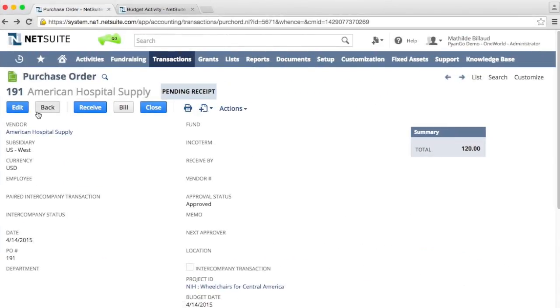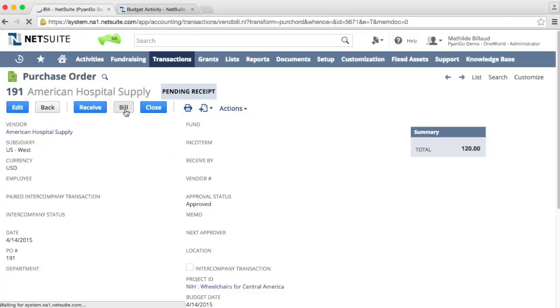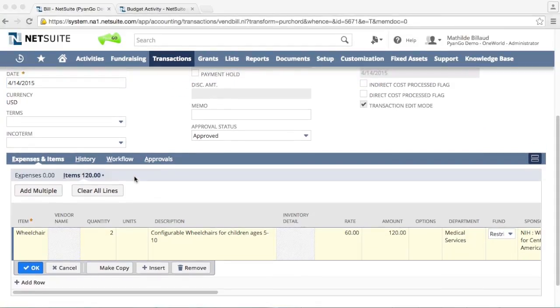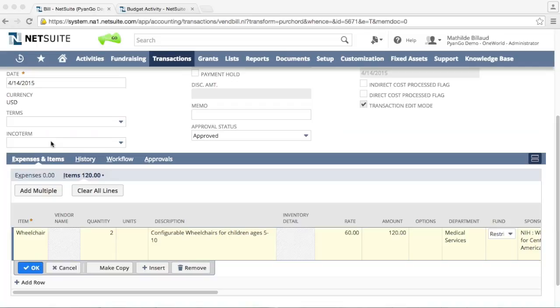By going back to the purchase order, I'm going to now bill it. So what this means is I'm going to complete the procurement process by billing this purchase order, which then creates a vendor bill. When you scroll down, you will see the Expenses and Items tab. Oftentimes, the Accounts Payable department might change the fund or department on the vendor bill if they find that the purchase order was charged to the wrong fund or department.